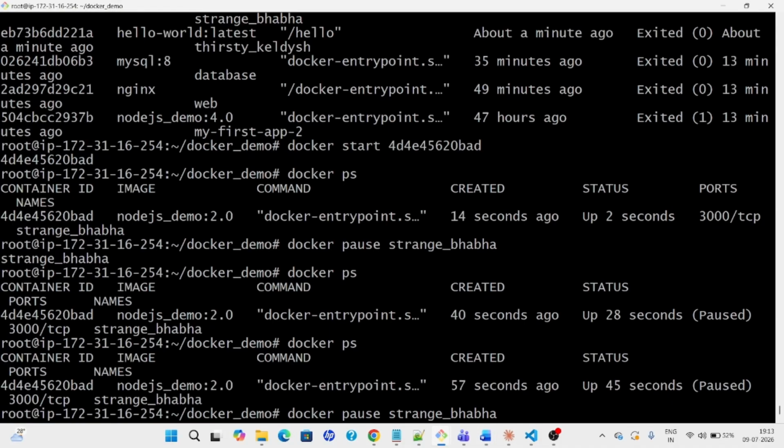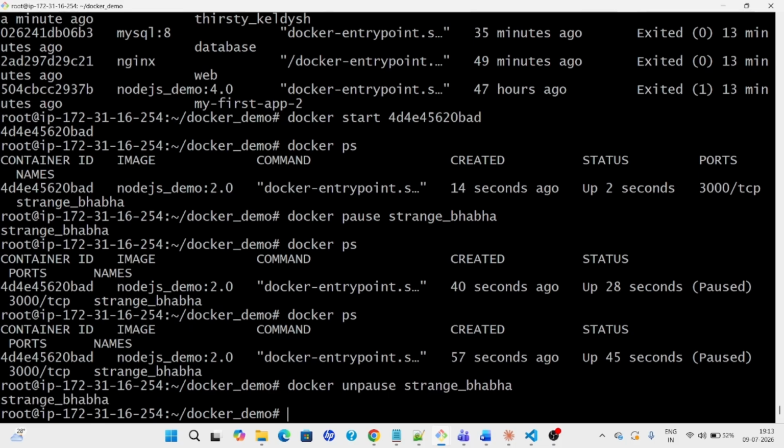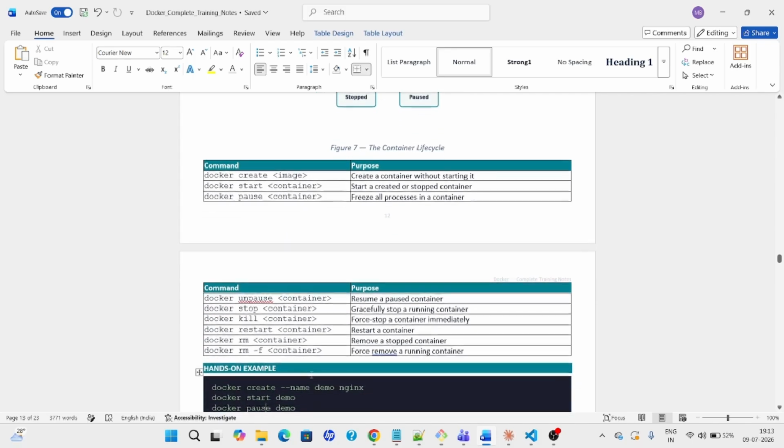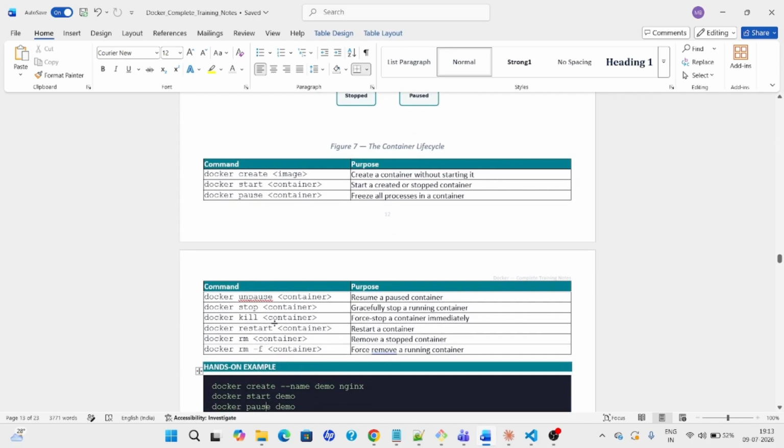So pause and unpause is also an important command, not so much in real time, but in interviews you are going to get these questions. How can you pause a container? How to start a container? How to stop, kill? All of this we are going to get in interviews.